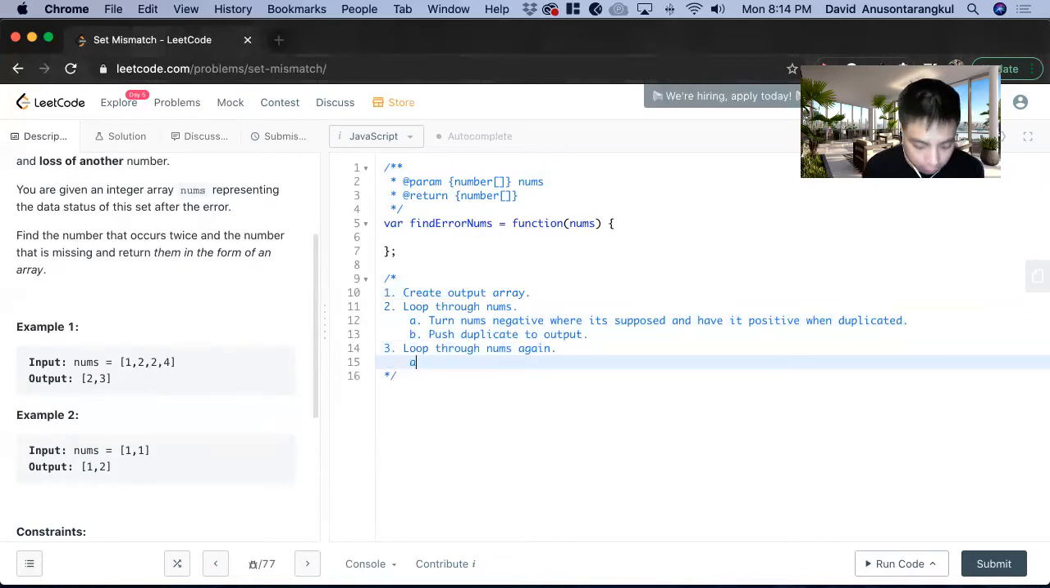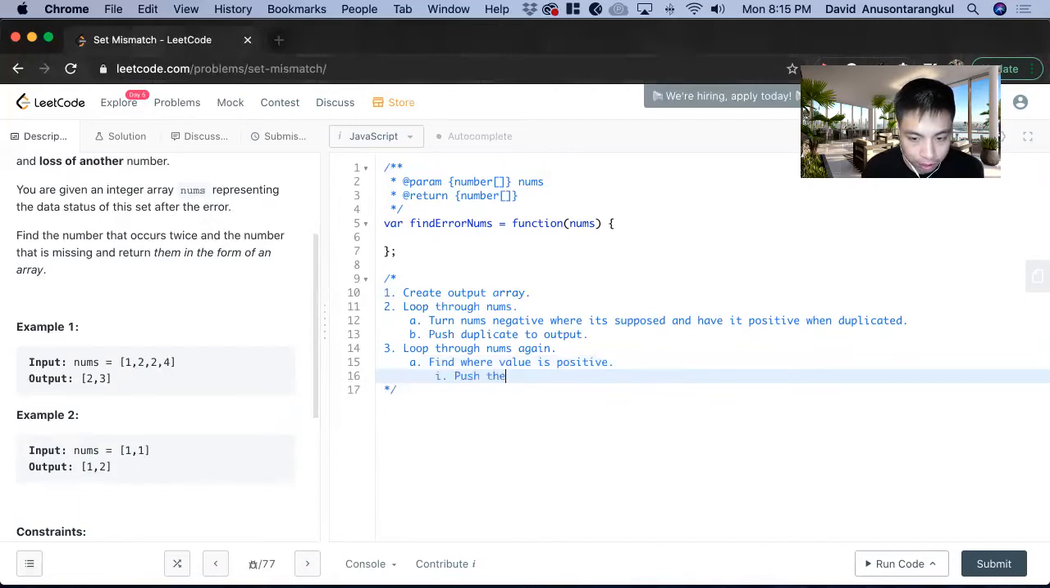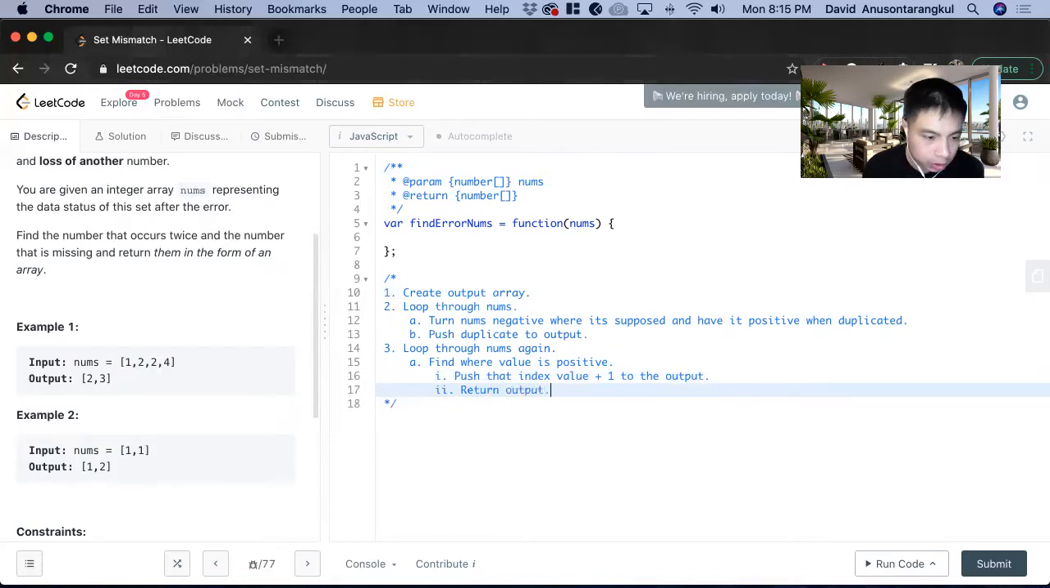And next we have to loop through nums again and find where the value is positive. And where it's positive, we just push that index value plus 1 to the output. And we return output. So we see here that it's supposed to be 2, but the index of it is 2, and we just add 1 to 3. So we return 3. So that's just the high level, and the way we're going to code it is going to be much more detailed.